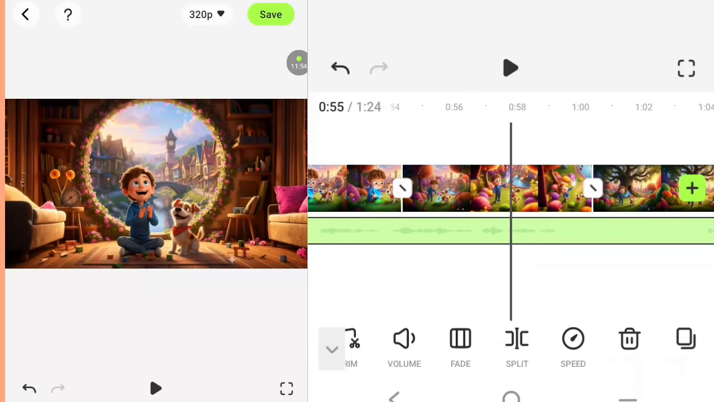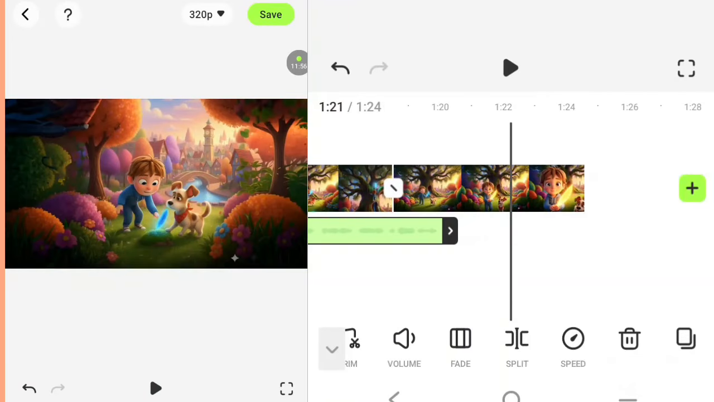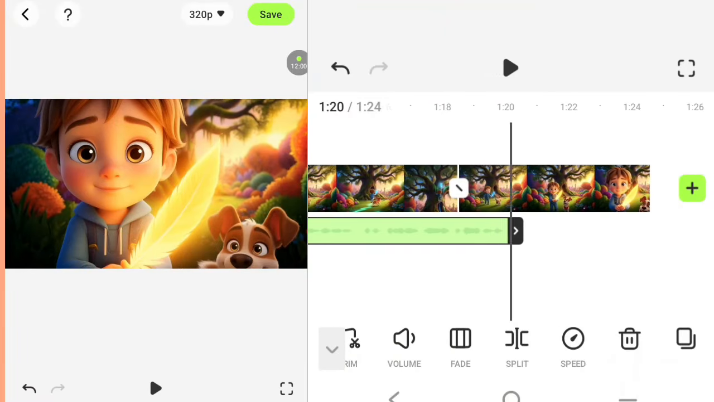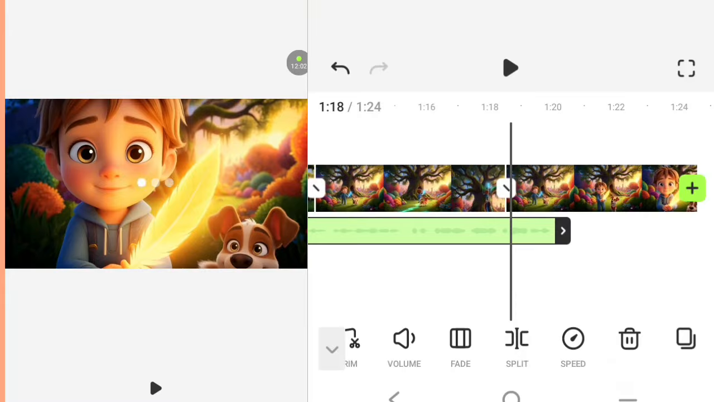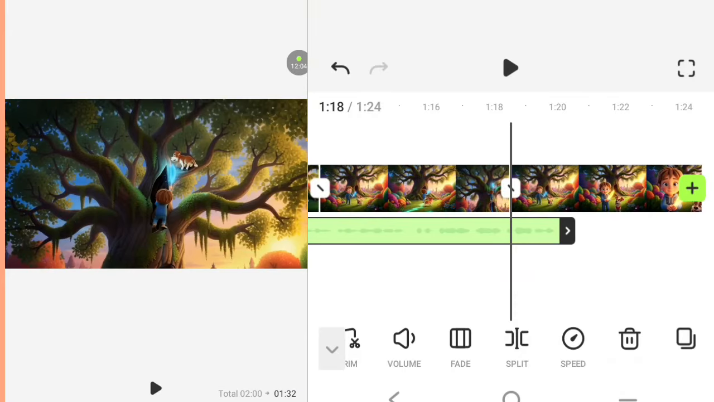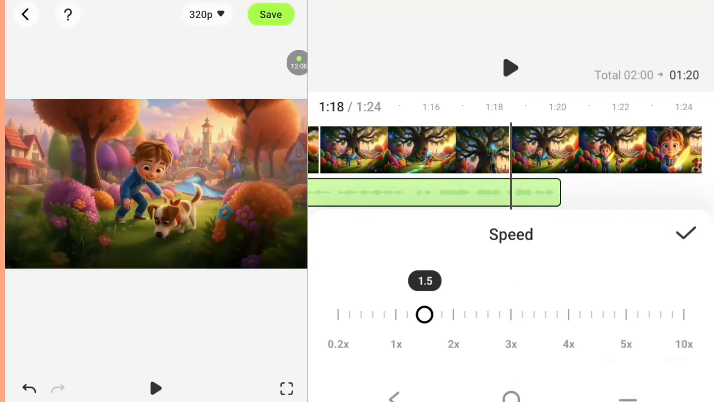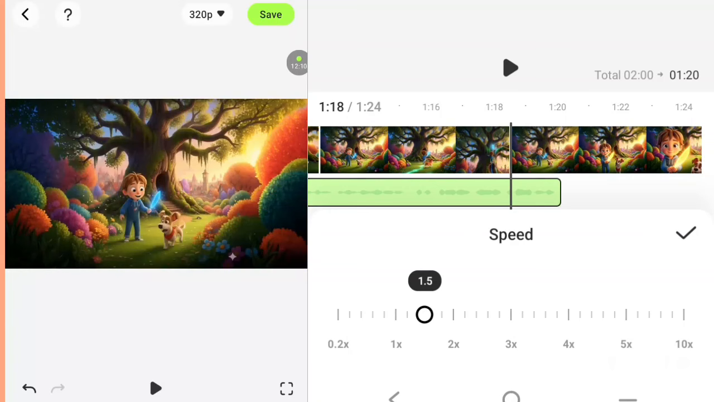So this is how to edit it. Alright, this one, you have to stop here because this guy says something here. So let's see if we can reduce it like 1.55. Is it possible?